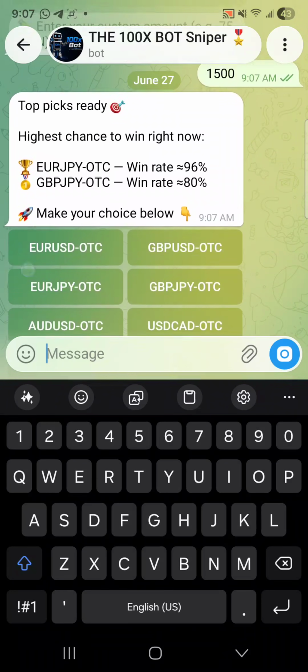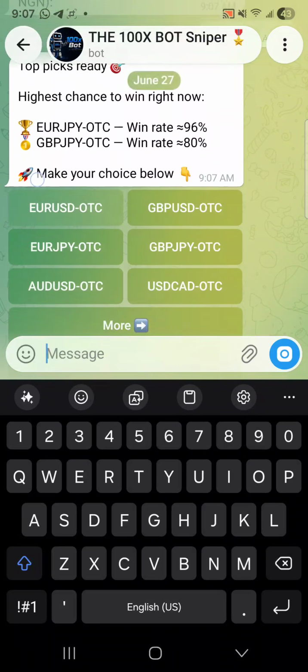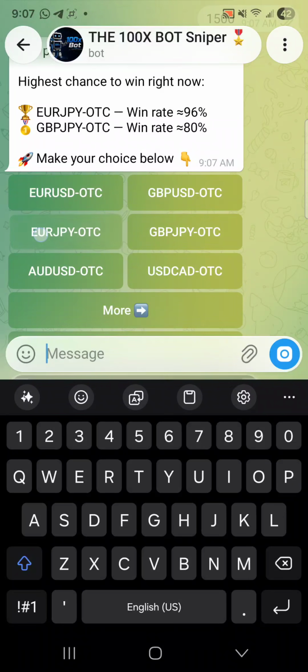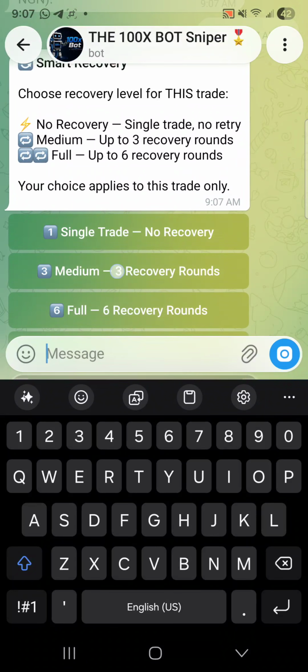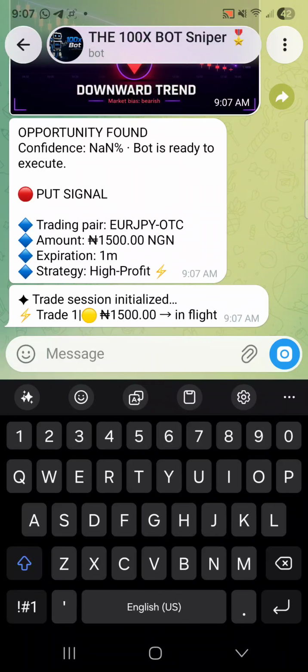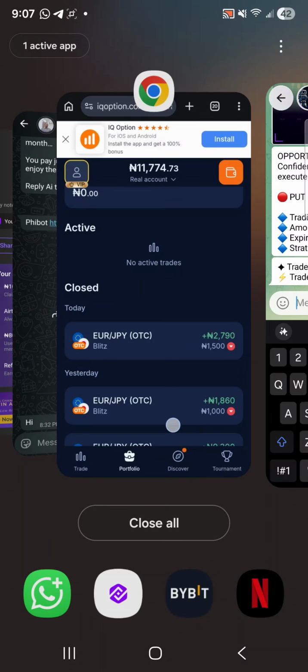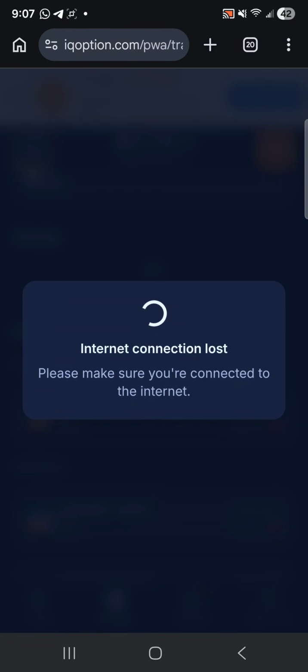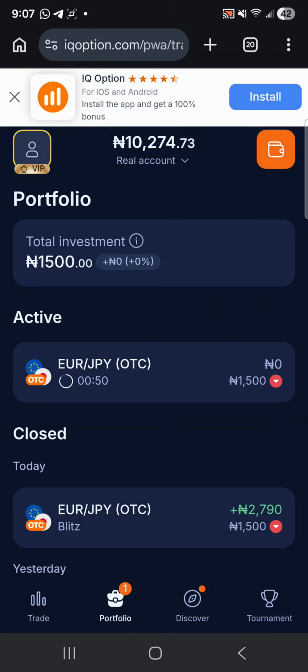So let's see, Euro JPY again has 96%. So I'll be trading Euro JPY again, right? Because it's staying on 3 recovery rounds again, which is 3 Mitigos. Then allow the bot to trade itself. So let's go and check my account now. Let's see if this bot is trading already. We can see now the bot is already trading the same account again.